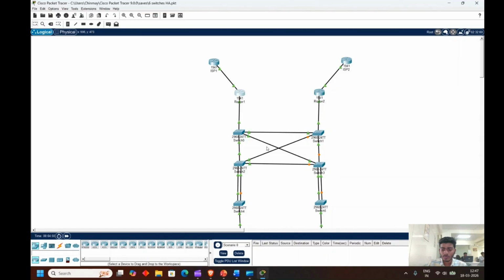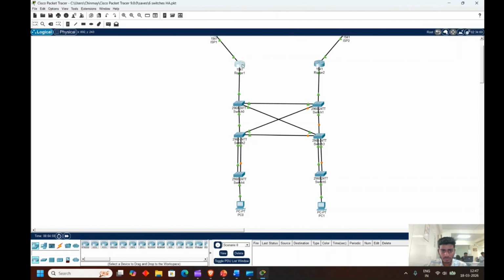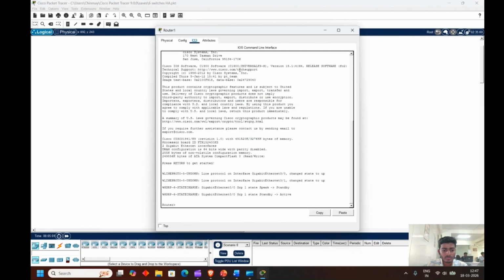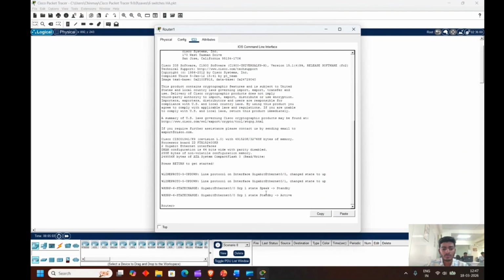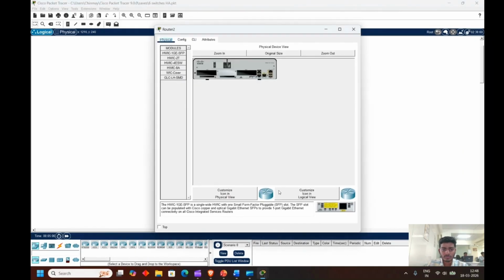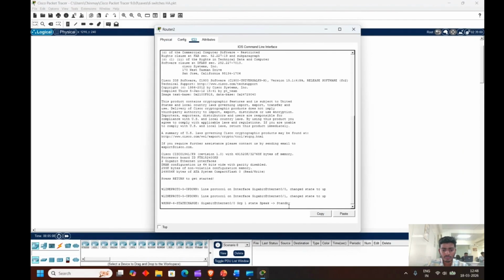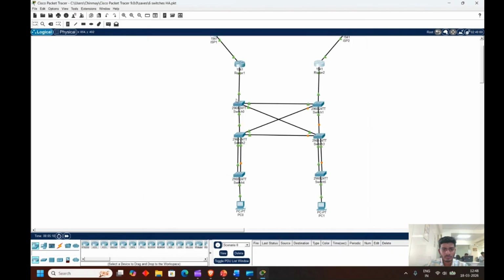And here we can see active and standby routers. This router is active, and this is the standby router, which means when this router fails, this router will take over the network.